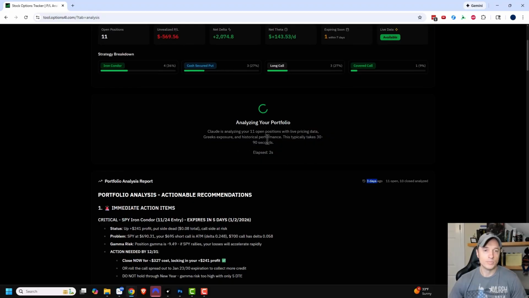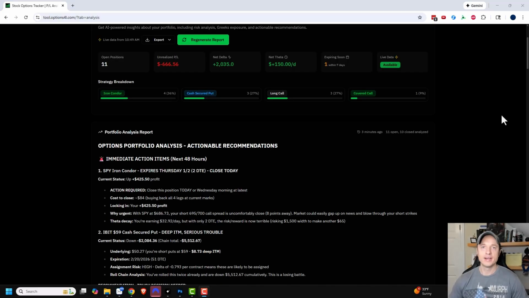Now it does take a couple minutes or 30 to 90 seconds to run, so I'll come back when it's done running. Alrighty, so the AI has gone and done its thing, and we are currently using Anthropic's Claude Sonnet 4.5. Now if a newer, greater model comes out, we'll upgrade to that, but right now Claude Sonnet 4.5 seems to do a really good job at analyzing portfolios.